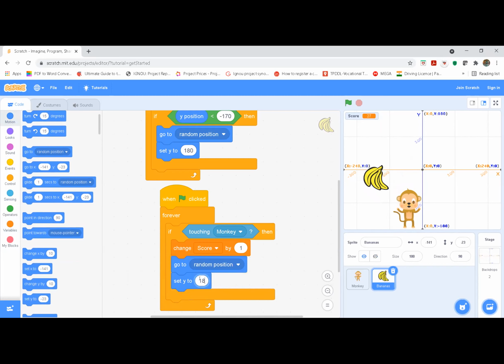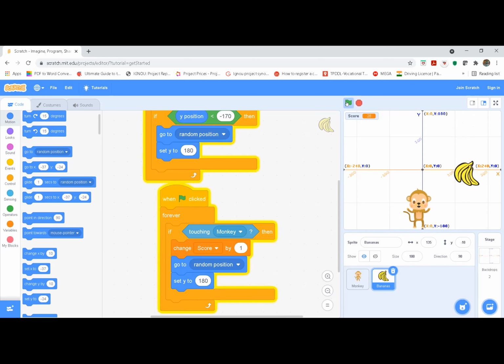Same blocks as we have done previously over here. Now, what is the meaning of this one? As soon as this banana sprite touches the monkey, it will go to a random position and it will fix the position y to 180. So every time it's going to come from the top. Now you can see my score is 30, 31, 32, 33, and so on, increasing.